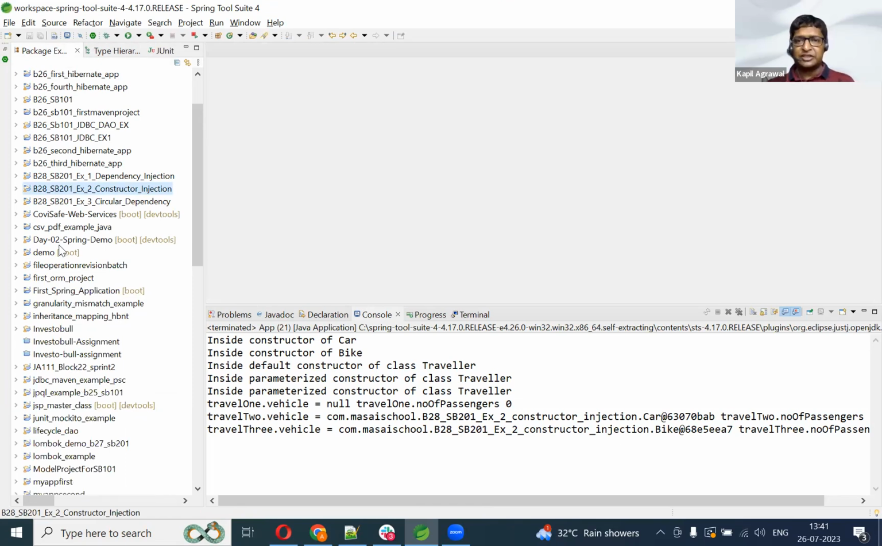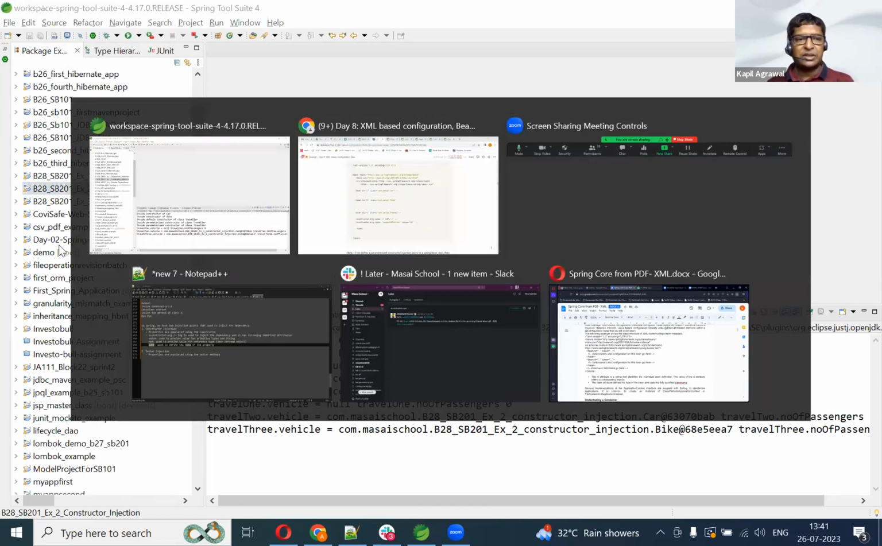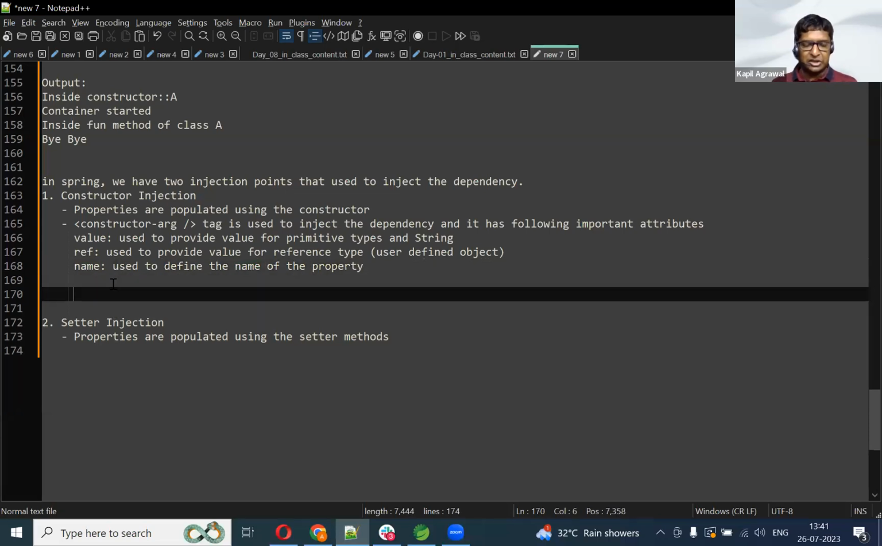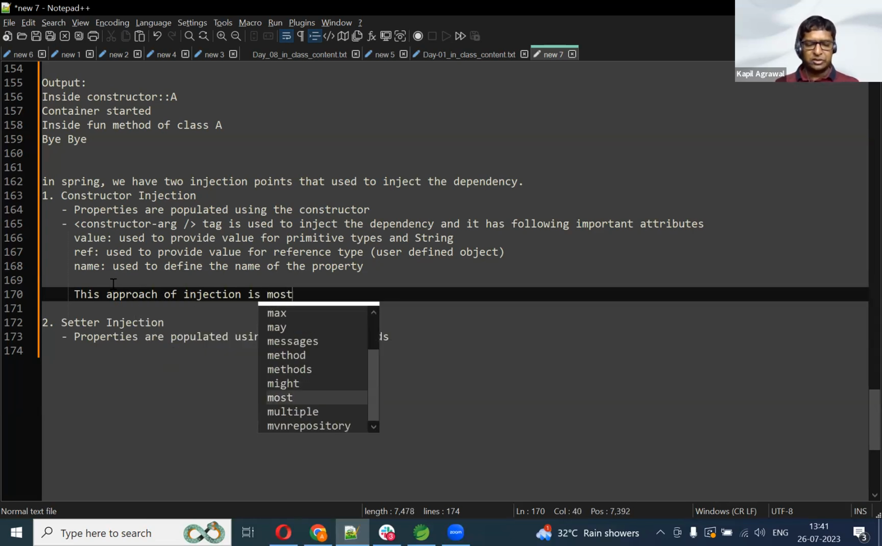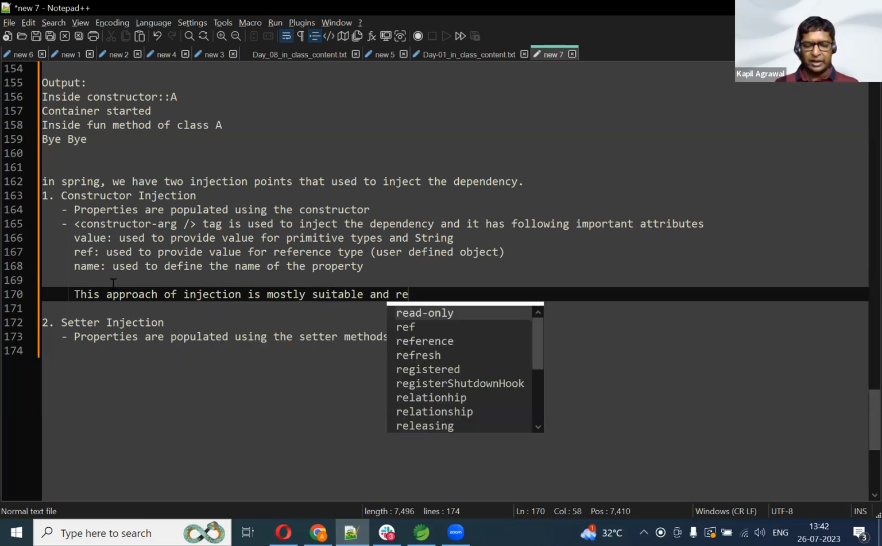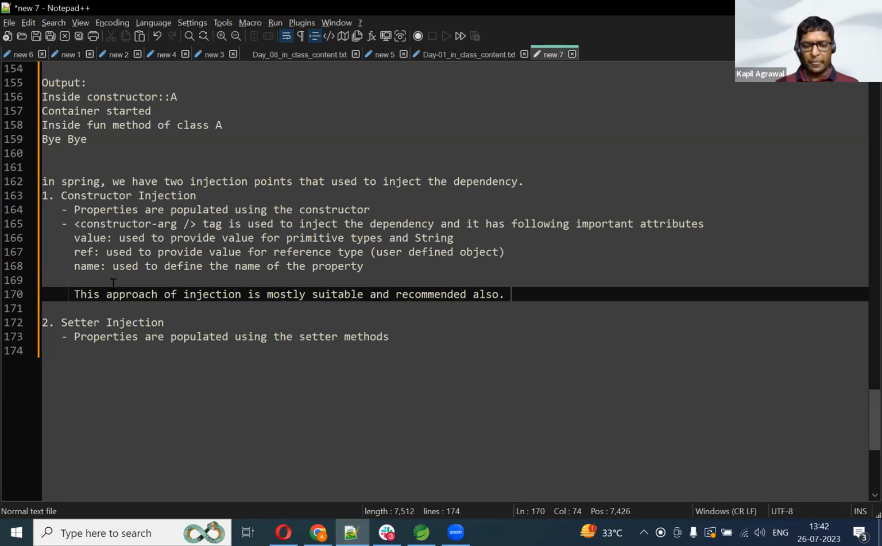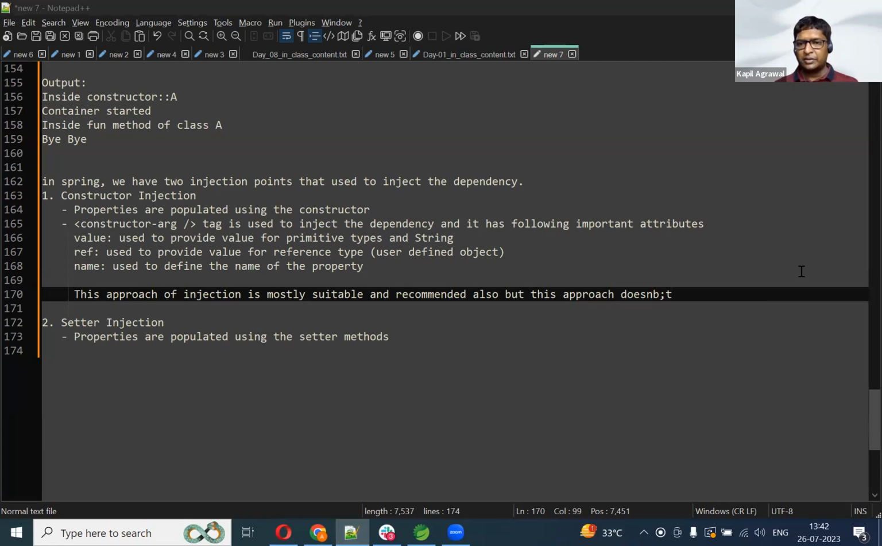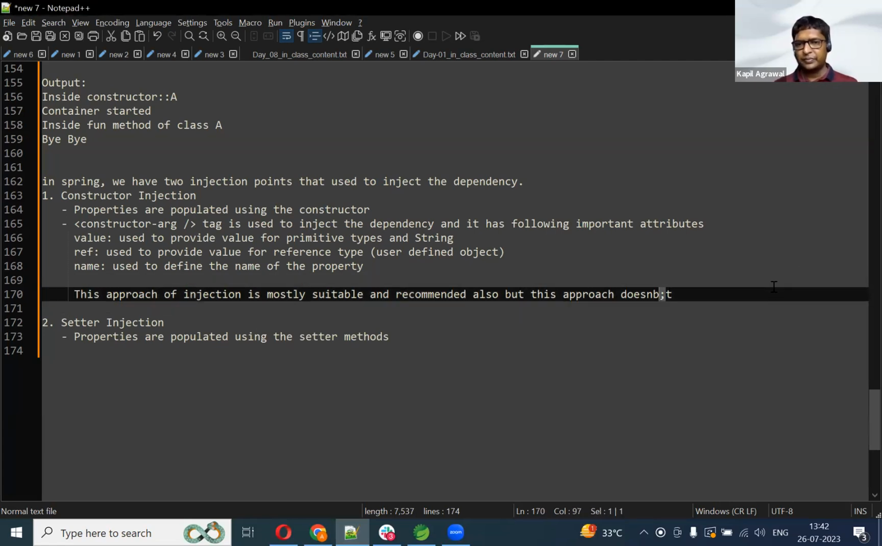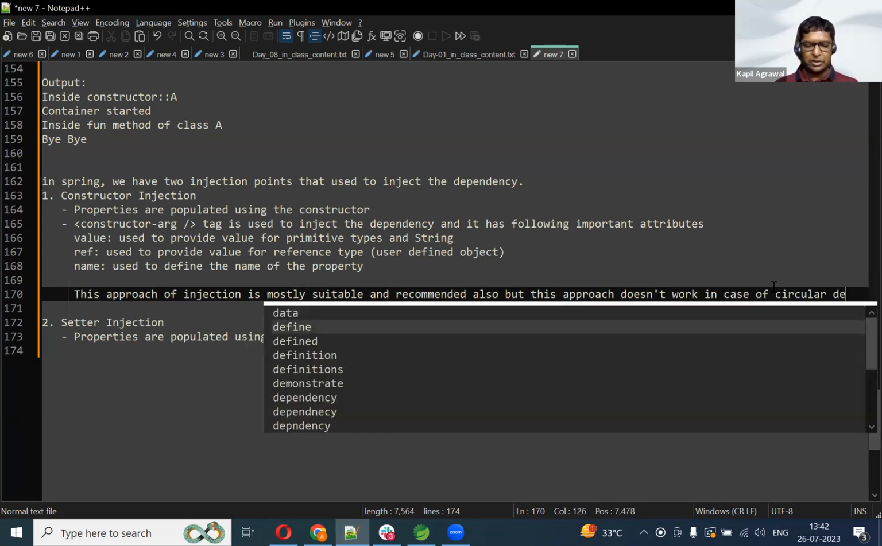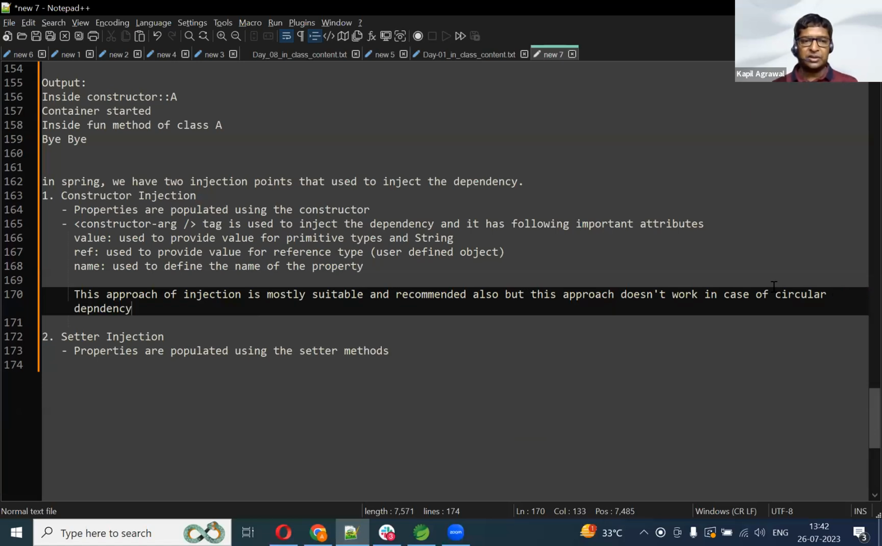Now I'm going to discuss the next type of injection, which is referred to as setter injection. Regarding the constructor injection, I'm writing that this approach is mostly suitable and definitely recommended. But this approach doesn't work in case of circular dependency. In case of circular dependency, this will not work.